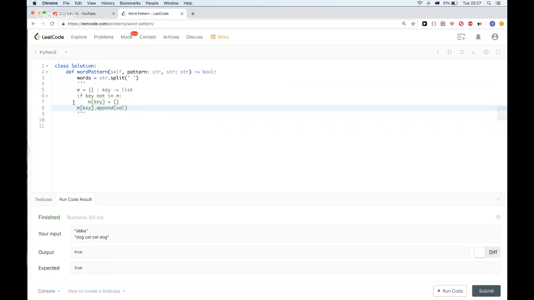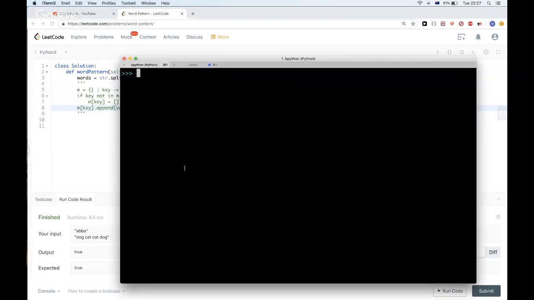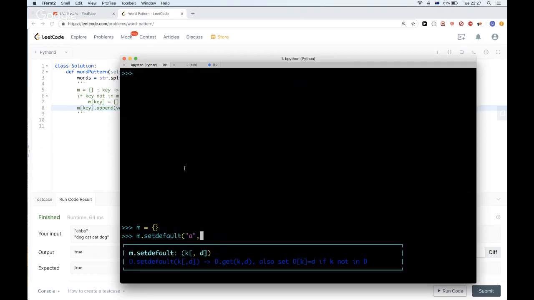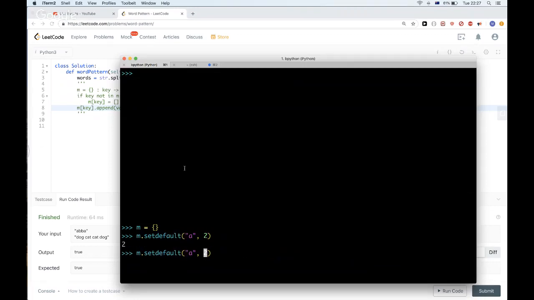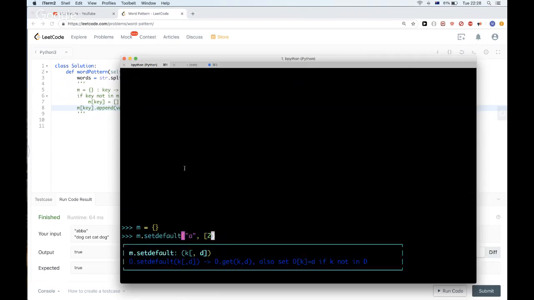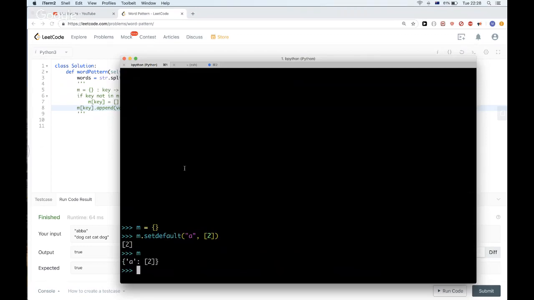So there is a way to avoid writing this if else thing, and that is with setdefault. So if I have a map like this and I say setdefault of some key, let's say A to 2. Let me do it with a list so I can have the same example. So if I do m.setdefault for A as a list of this, M now contains that. This basically means check if A is in the map. If it's not, then add it with the value this. And if it already is in the map, do nothing.